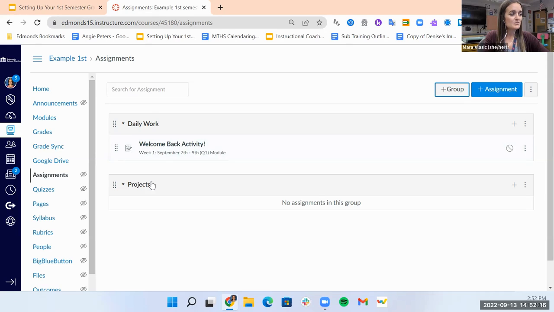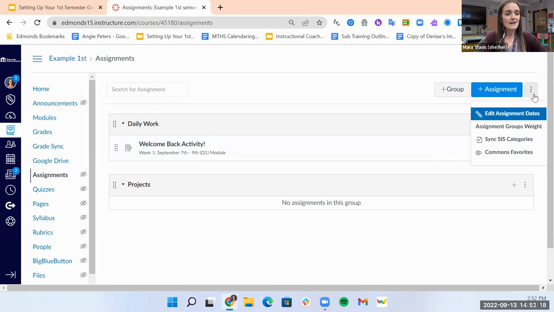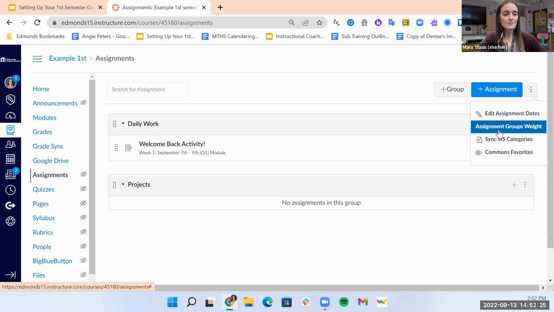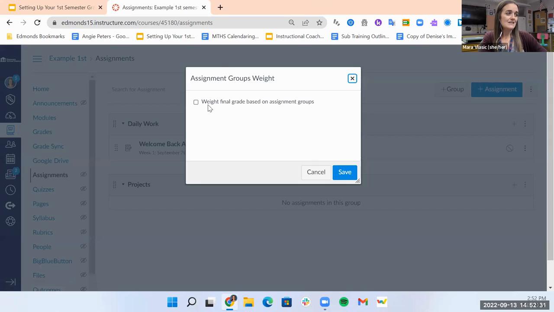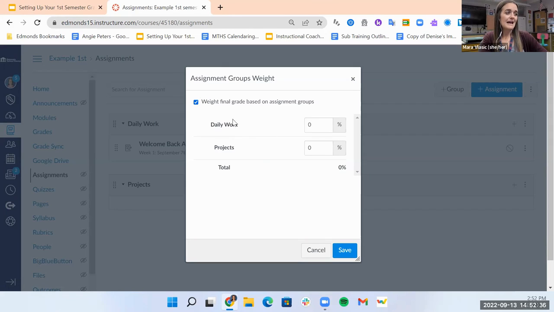So if I'm using these 2 categories and I want to add weights to them, I'm going to click the 3 dots next to plus assignment. And I'm going to select assignment groups weight. I need to check this box, weight final grades based on assignment groups. And now I can attach weights to these categories.